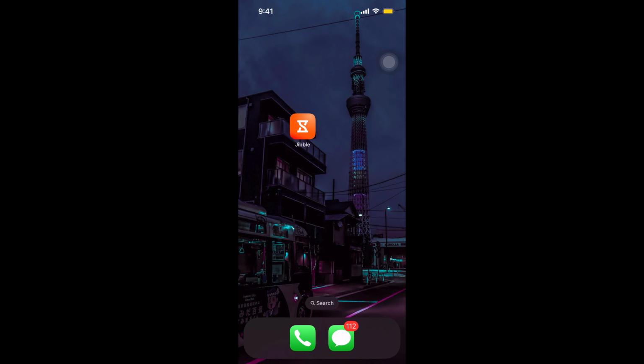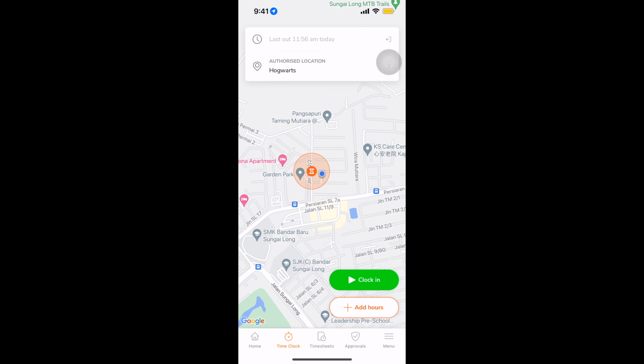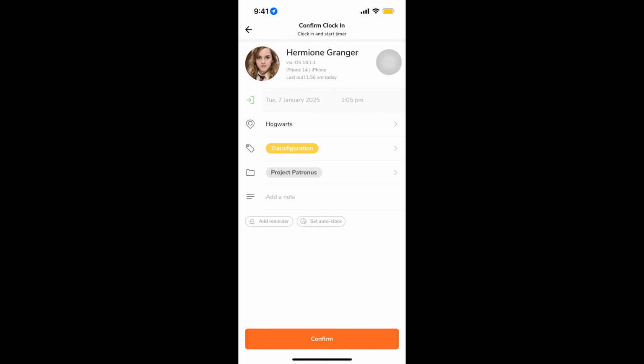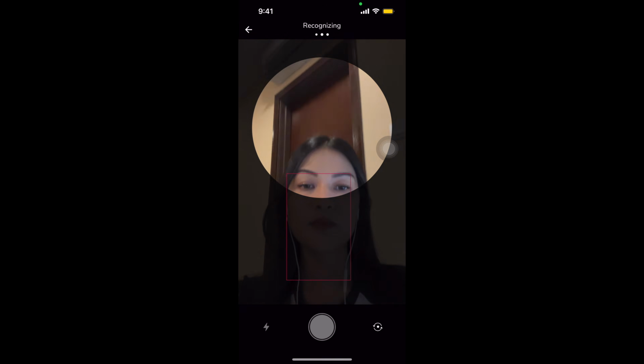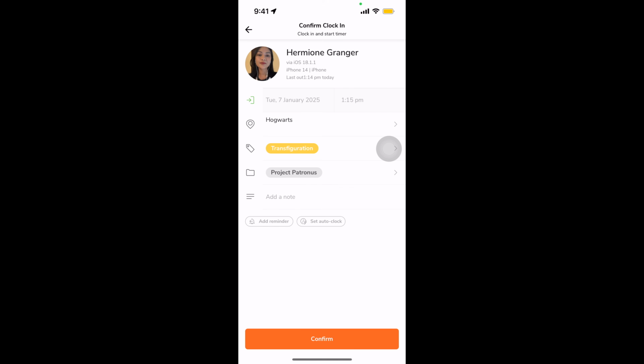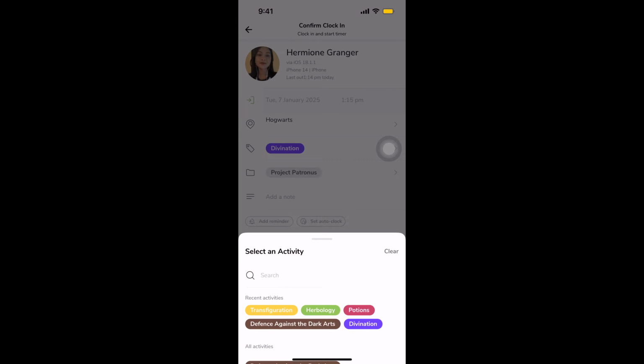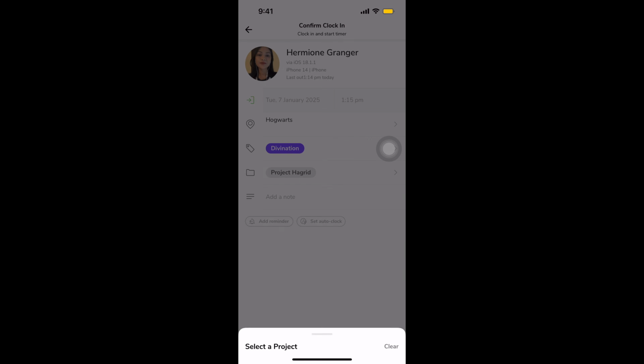For mobile users, the process is just as simple. Download the app from the App Store or Play Store, open it, and tap Clock In to start tracking. For enhanced functionality, you can enable face recognition and GPS location tracking for your team. The system will then recognize your face and your current location will be timestamped. Additionally, you can select specific activities or projects to track time directly from the app.